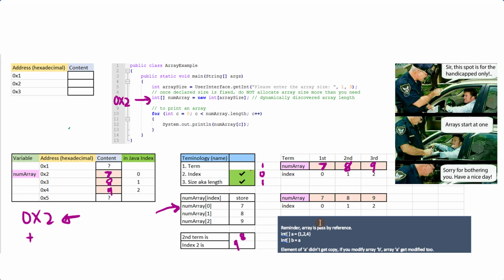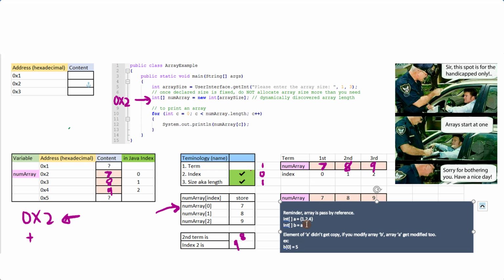Your array is always passed by reference. For example, if I have integer array a, 1 through 4, and I have integer array b equal to a, the elements of a didn't get copied. If you modify the array b, the array a actually gets modified too. This is what I mean.